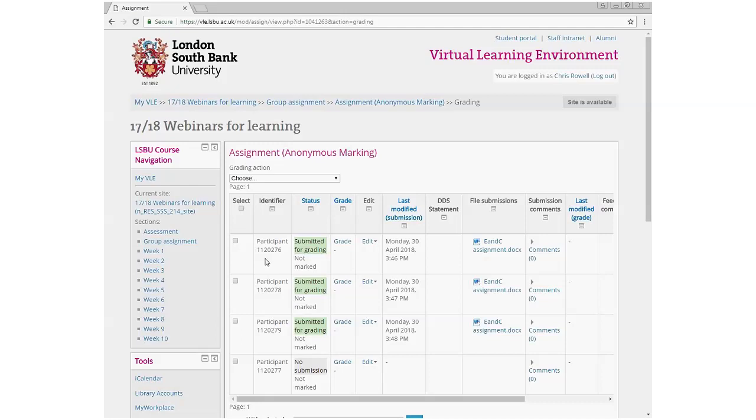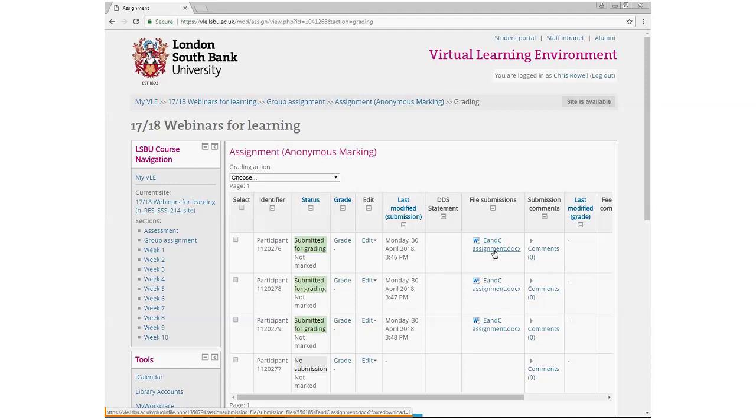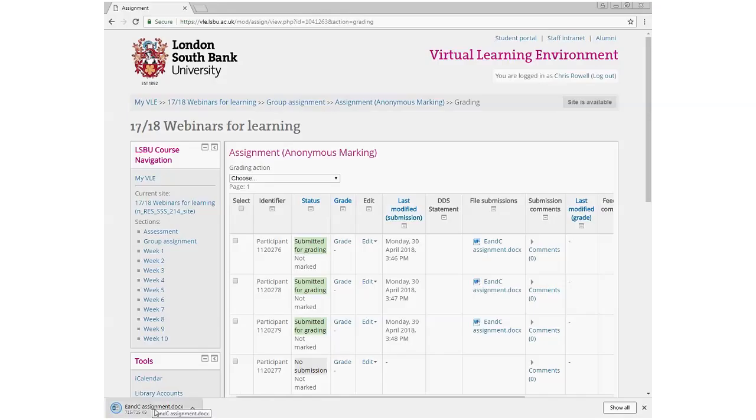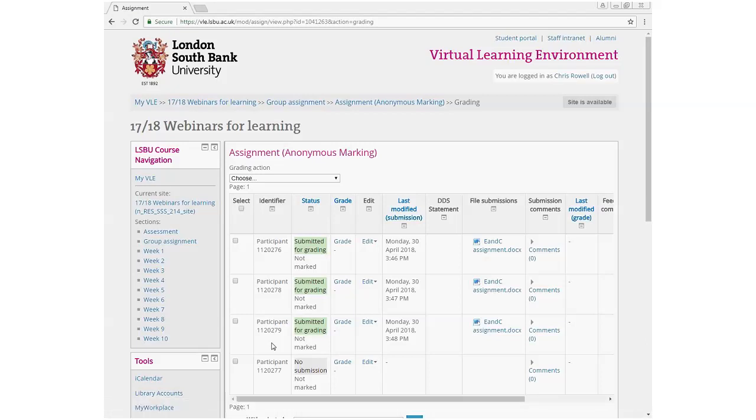So we look at this student at the top of the list, and if we wanted to grade this student's piece of work, what I need to do first of all is click on the file submission. So that will open this particular document down here. I can then go into the actual submission. It's a Word document, and if I wanted to, I can go in there and actually mark the student's work.